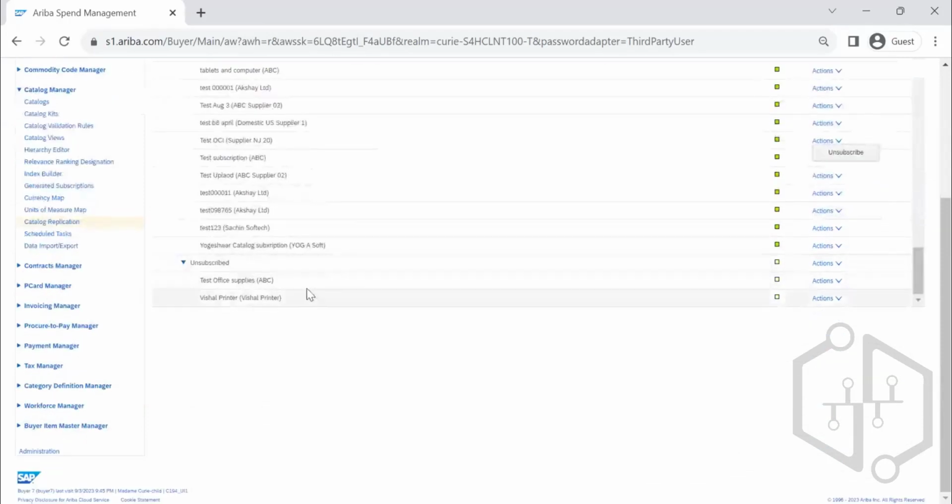These catalogs have been unsubscribed. So for example, test office, if you want to subscribe, make sure that whenever there is an issue where they say they are unable to see it, you come here and see whether it has been unsubscribed. Then you subscribe it, and this catalog will be available for your users.